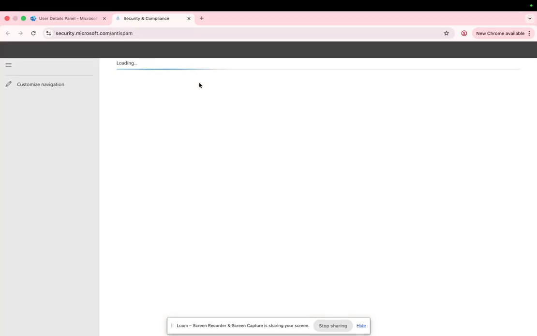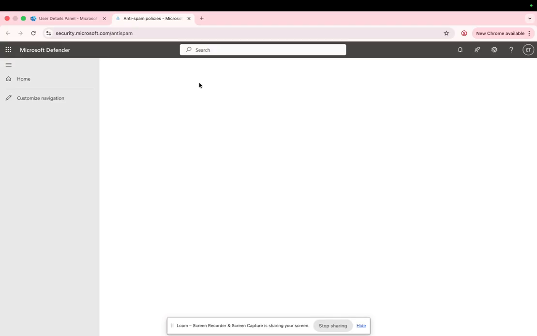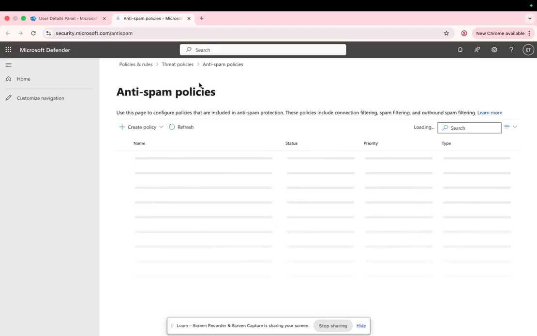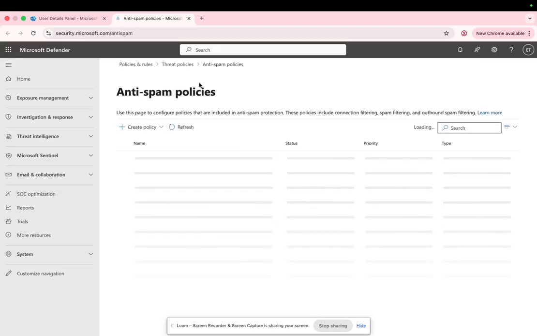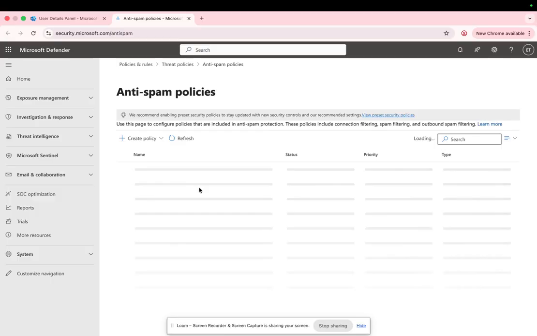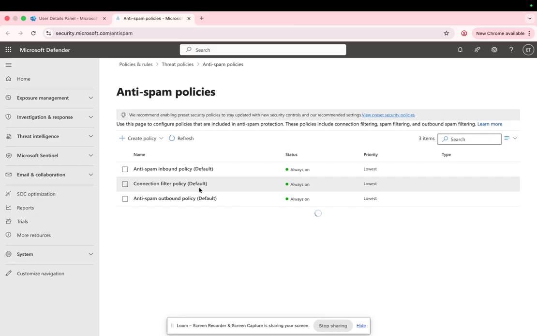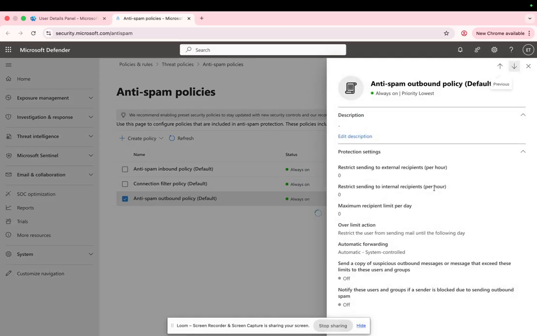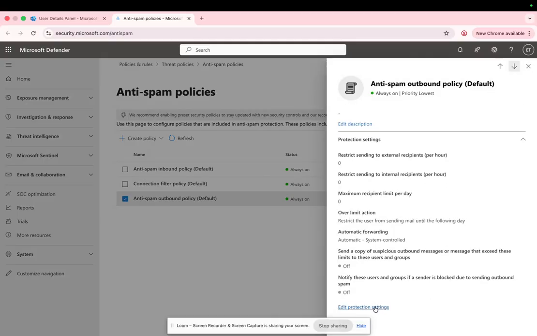So once you are here on the screen, you just need to turn off the anti-spam policy that stops you from enabling email forwarding. So what you need to do here is, since outgoing email forwarding email is an outgoing email, you need to select the anti-spam outbound policy, and from here you need to do edit protection settings.